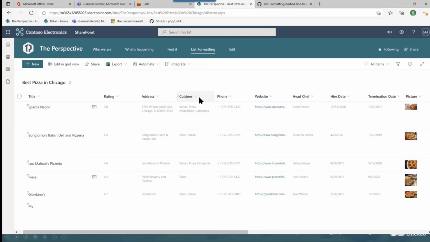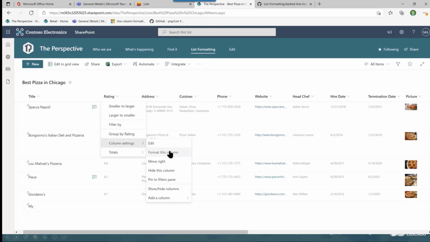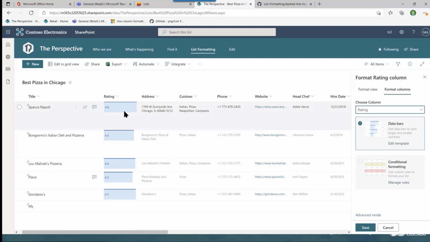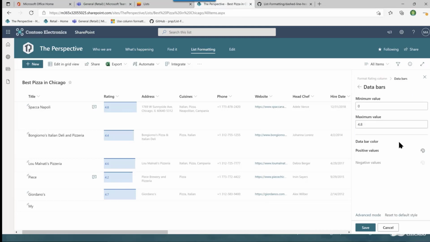So if I want to format any column, I just click on this, and then I go to column settings, and then I go format this column. And then Microsoft is smart enough, based on the column type, if it's a yes/no, if it's a number, if it's a choice, it'll give you the different things you can do. So in this case, it's a rating one. So here, if I use this rating, it will increase the size of the blue box based on the rating. That's really nice, everybody can click a button, right? And then you could go and edit the template.